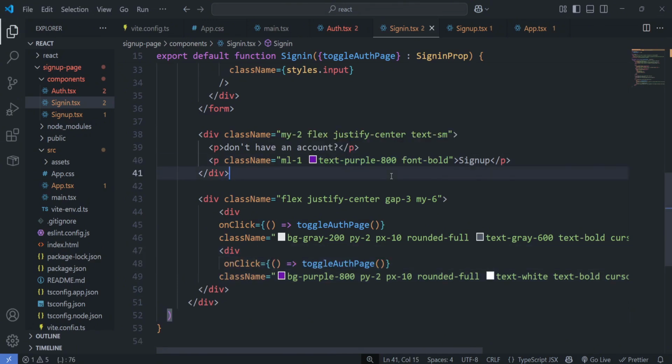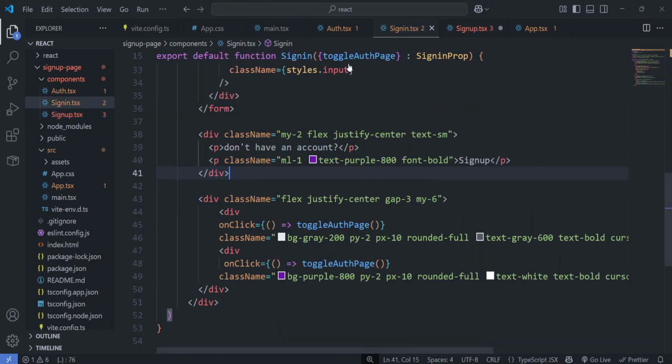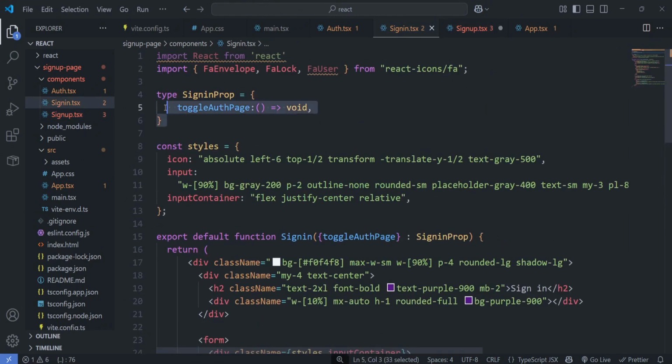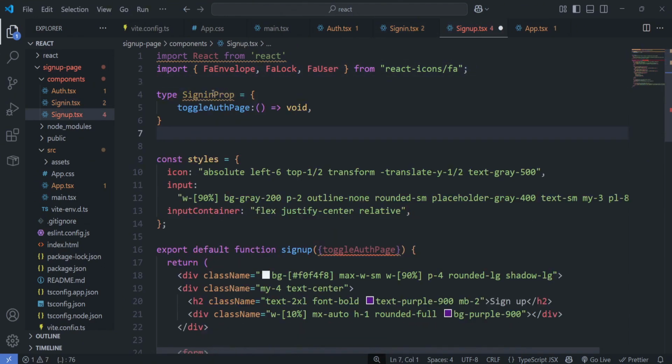Now we are going to repeat everything we did in our sign in component in our sign up component. We're going to go over to our sign up component, and first of all, we're going to destructure that prop. I'm going to say toggle auth page. Then we have to pass in the TypeScript type here. So I'm going to come over here and just copy that type right here. Then we'll head over here and just paste that. Then instead of sign in prop, it's going to be sign up prop. Then over here, I'll just say sign up prop.